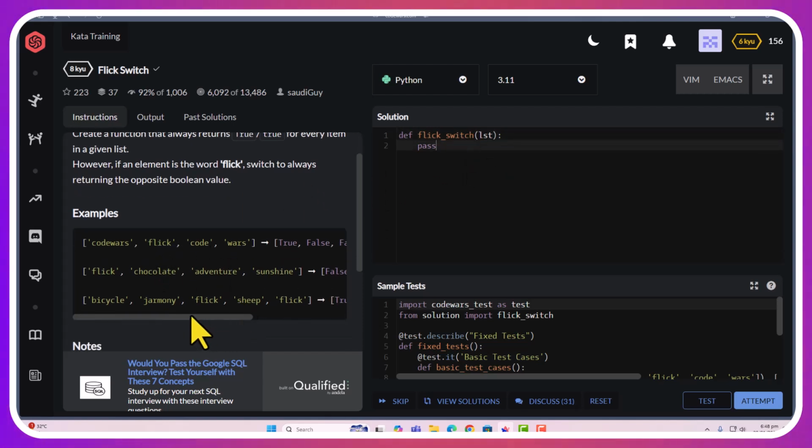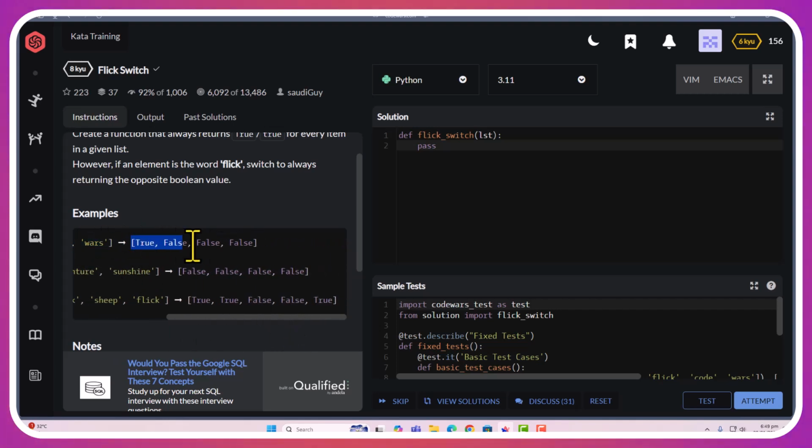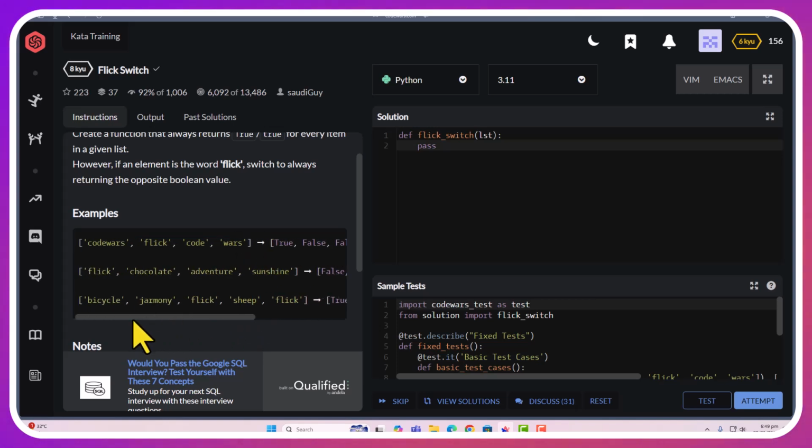Now from the look of things, we can see that we receive a list of words and we return a list of boolean values, right? Meaning that what we are trying to do is iterate through the list and then append the boolean value for that word. So I'll create a variable called word boolean, which will initially be true because it is the boolean value of the word. Then anytime I flick, it will become false.